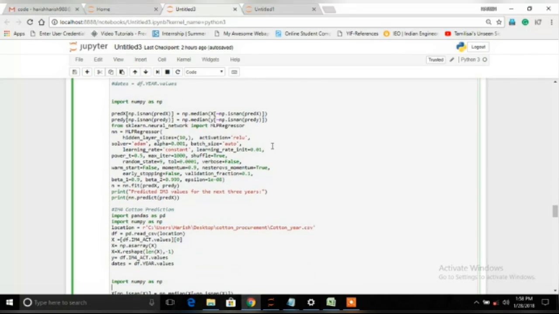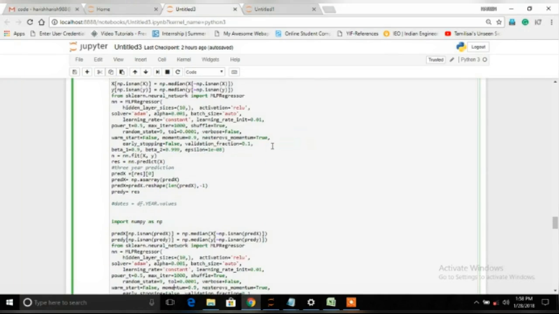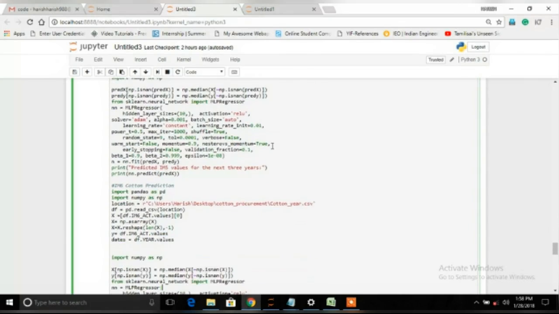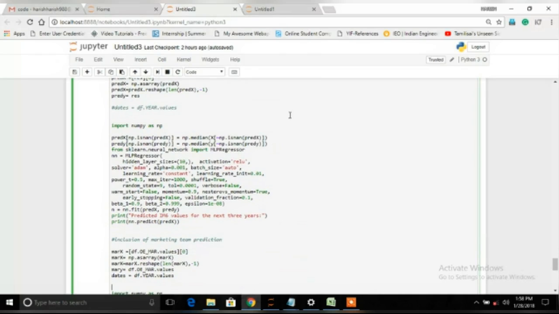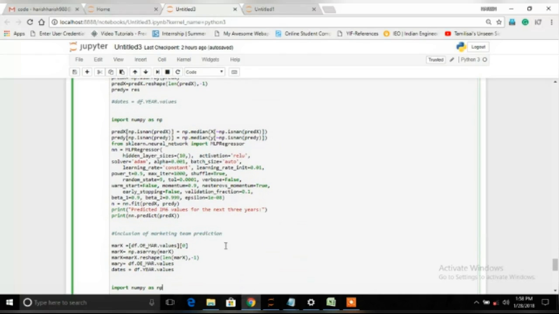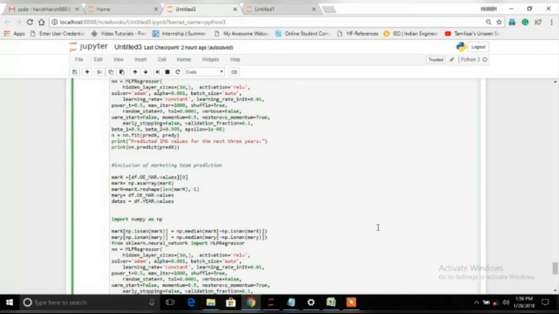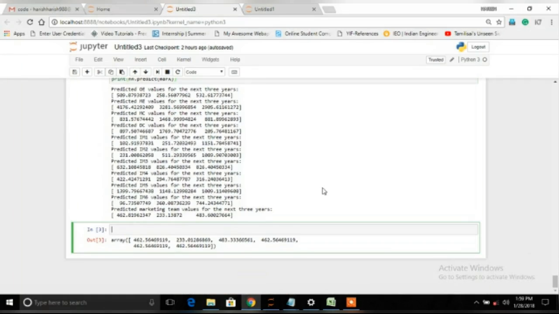Another important problem statement given to us is to predict the marketing prediction. So luckily we have added that too in our module, and this is the IM6 model, and you can see here this is the inclusion of the marketing team prediction. We also included that, and that's our advantage.